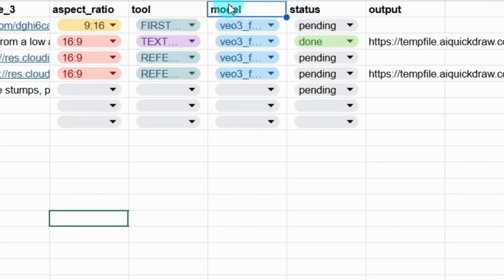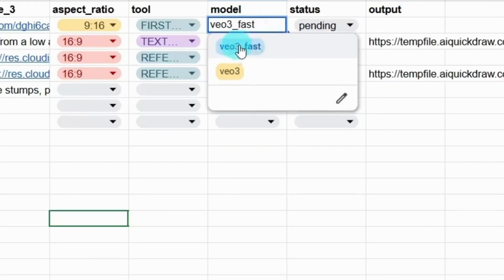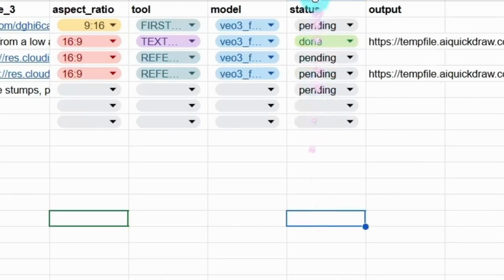The model field will contain which Veo 3 model we want to use. We have Veo 3 underscore fast and just Veo 3. The Veo 3 underscore fast model is a lot cheaper than the Veo 3 model. Then we have this status column and this output column. Leave this empty, it will be filled automatically with the video URL once the workflow completes.